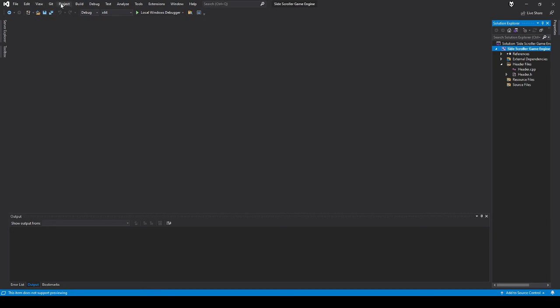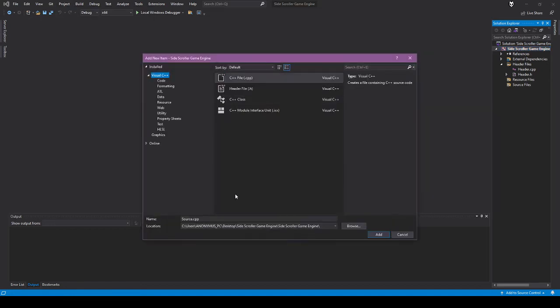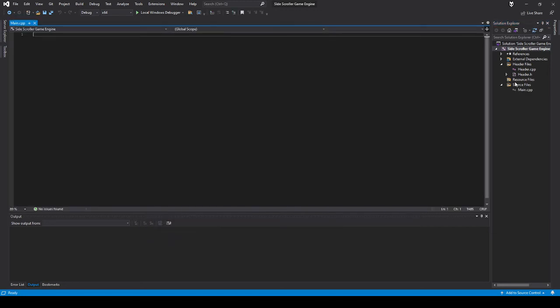So now we're gonna go to project. We're going to add new item, and we're going to make our main file. So main.cpp. And I just like to filter everything very neatly here. So my main is going to go into there, because that way I can easily collapse it and get it out of my sight. And now we're going to include header.h. All right.